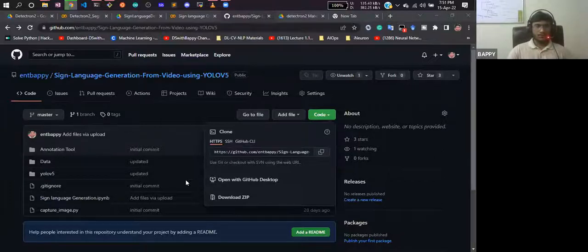Yeah, no issue, you can go ahead. Do one thing, just download as a zip file. You don't have to clone. Download it as a zip file and unzip it, and copy that .ipynb file, sign language generation, and upload it in your drive.